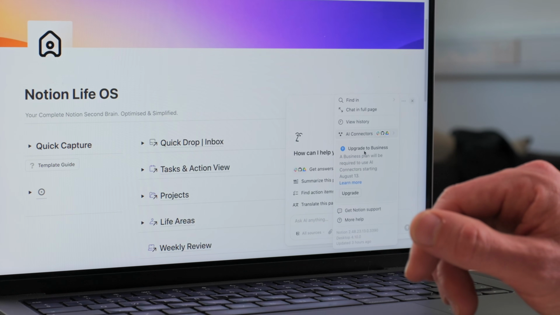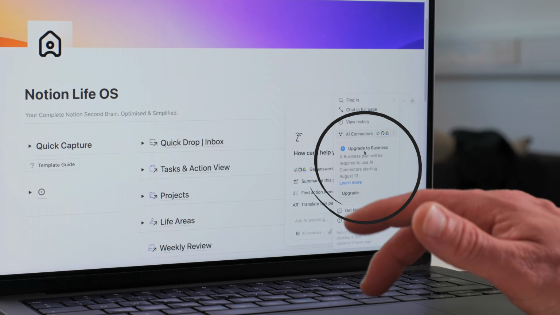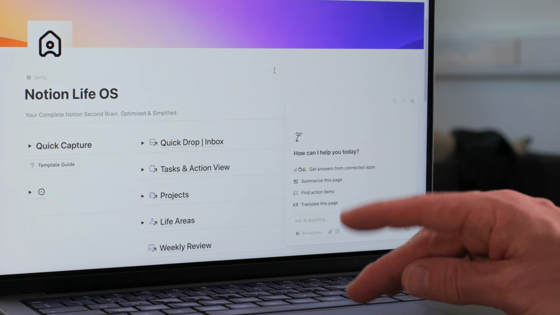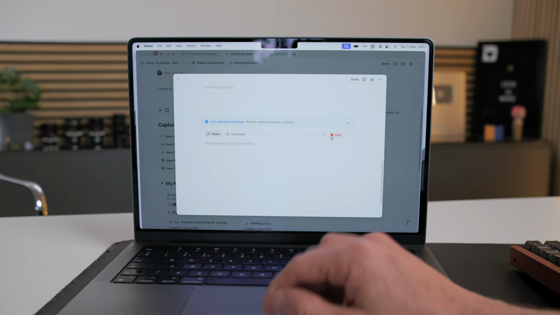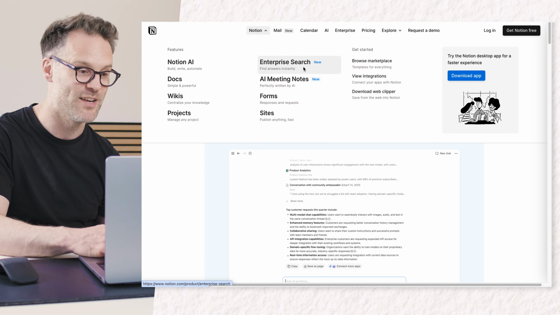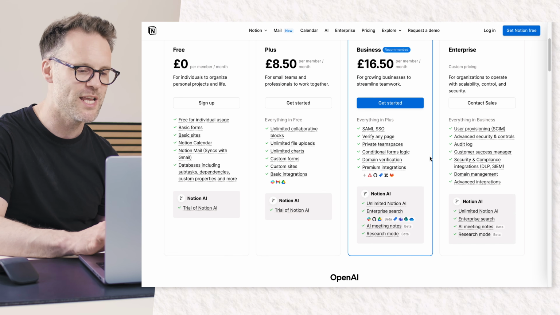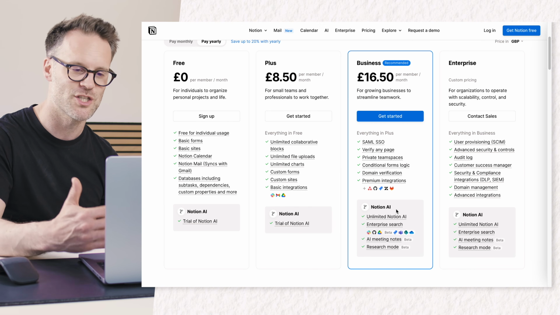If I open up the settings, you'll see it's asking me to upgrade to business for a couple of other connectors. And the reason being, there's a caveat. Before we talk about this second item, Notion AI meeting notes, this is actually, if we then go to pricing, these are actually only going to be available on the business plan.